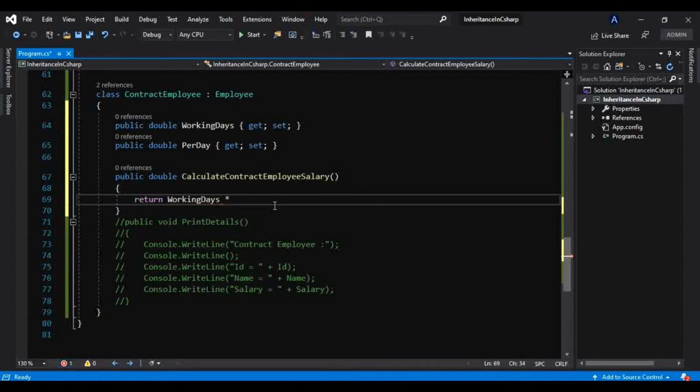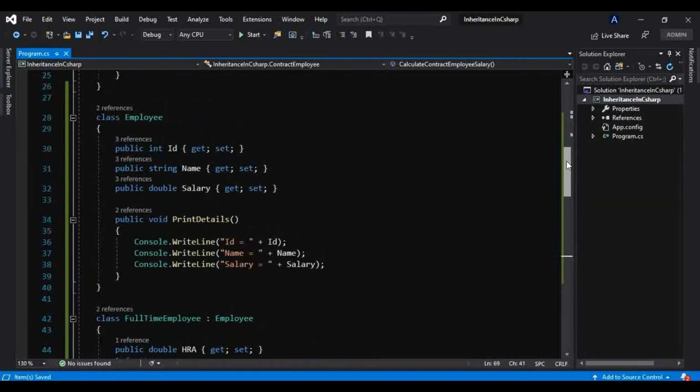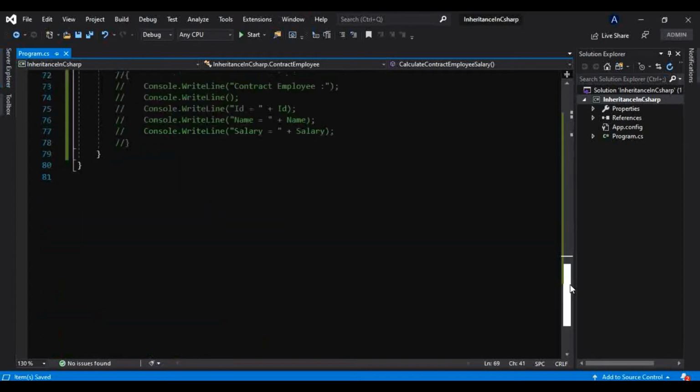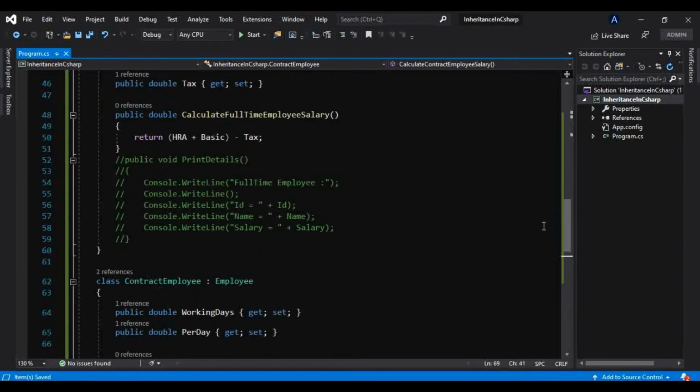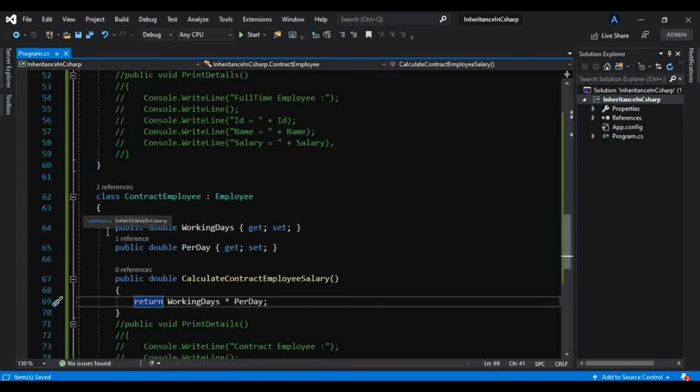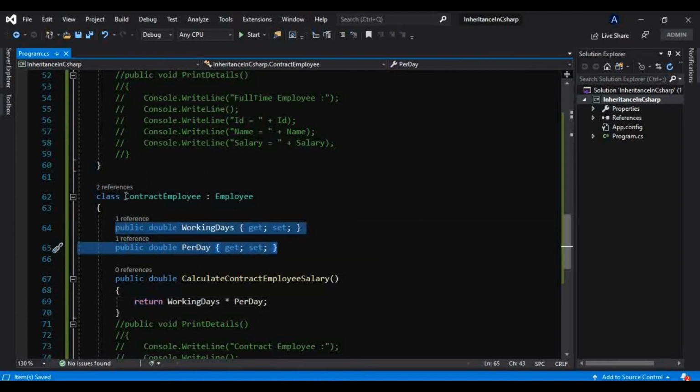Working days into per day of that contract employee salary. Okay, now there is a common code between this full-time employee and contract employee, and again there is a special property that is specific to only that class, that we have taken inside that specific class only. So that's how we can do it also.